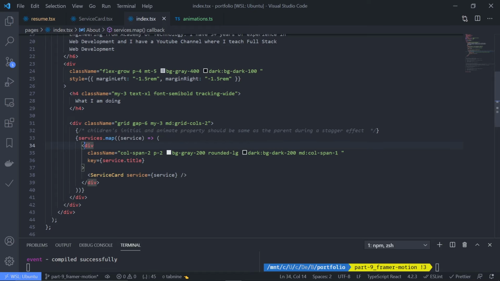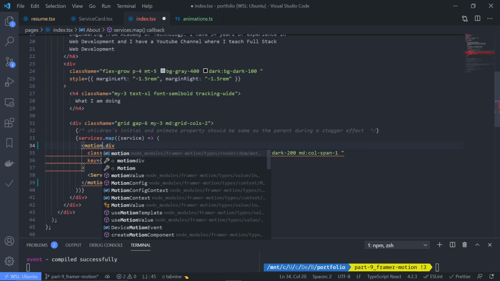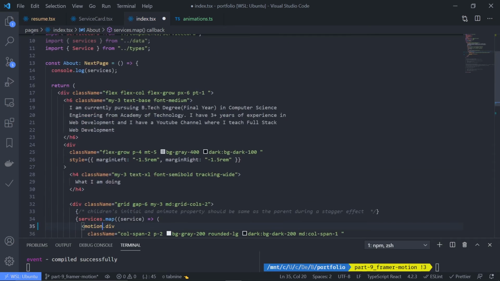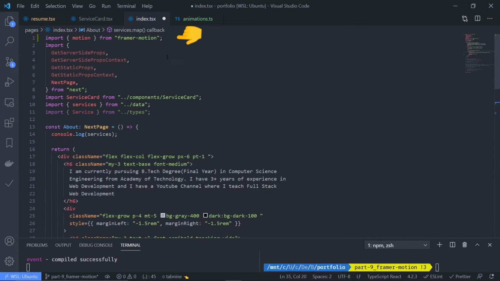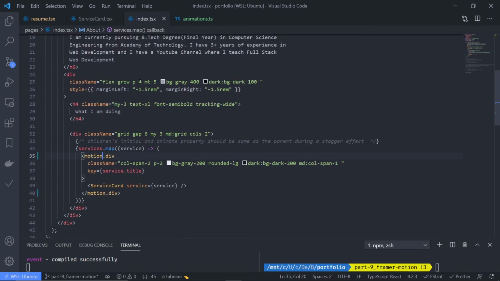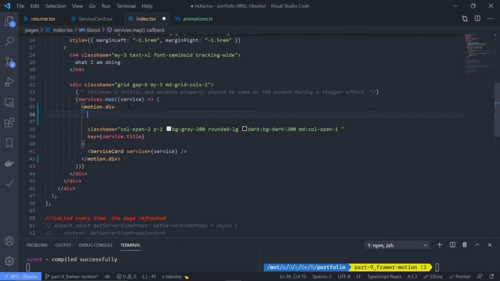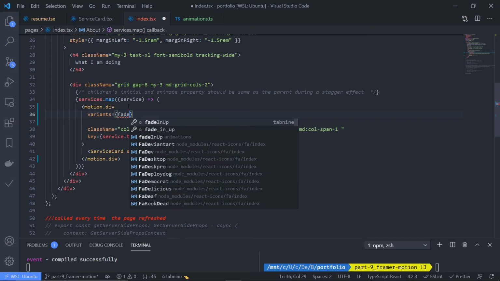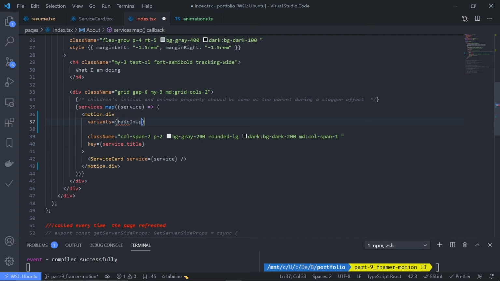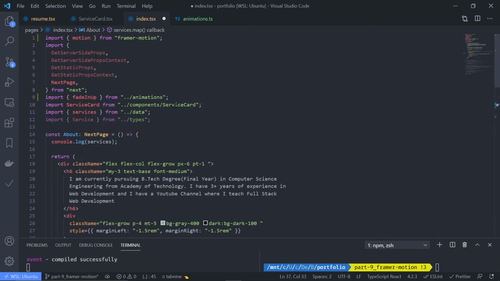First of all, we need to convert this div to motion div, which is just motion dot div, and my auto import should do my job. Let's see at the top, motion is imported from framer motion. Great. And now we need to pass the variants. So variants is what? Fading up again, so we need to import that. My auto import should do my job. Fading up from animation, auto imported, I can see that.